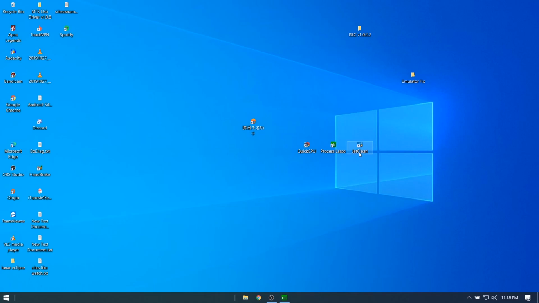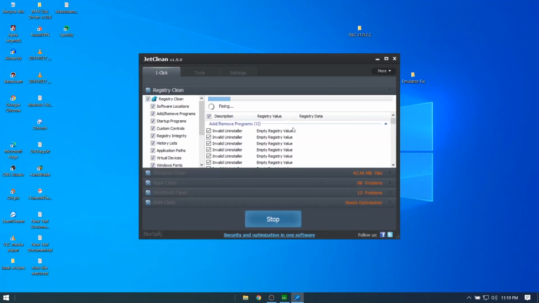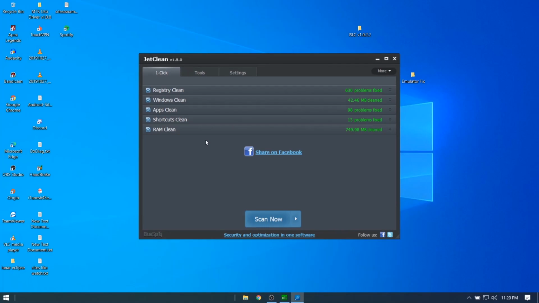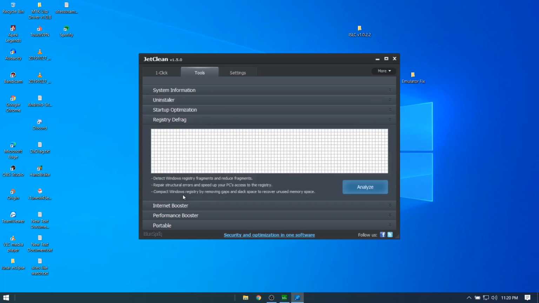So we're going to start with JetClean. Of course, we need to clean your PC if you want to run your PC like a charm. So scan this, and I'm also going to show you some features of this software. So now we have cleaned our computer. Now we go to tools, and you can use this registry defrag and click on analyze. After you've done this, when you restart your computer, it will repair the structural errors and improve the speed of your PC.